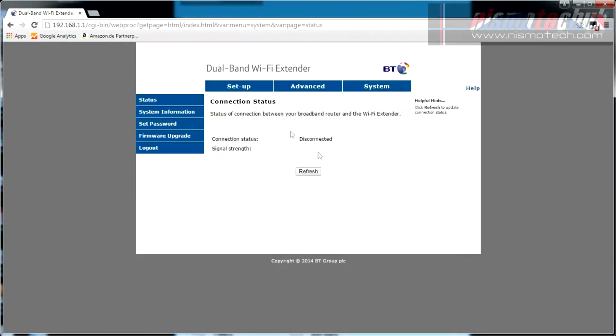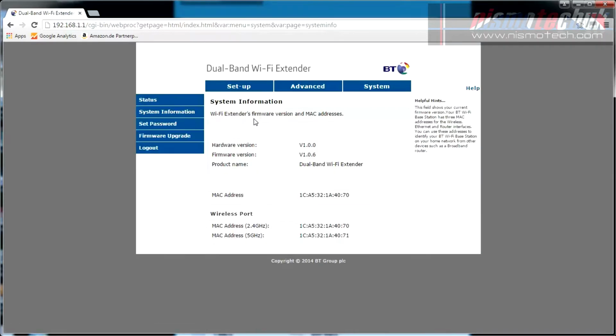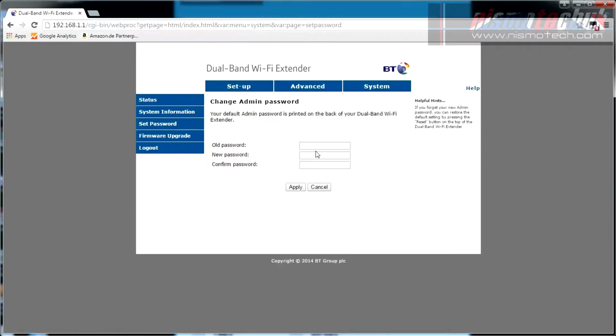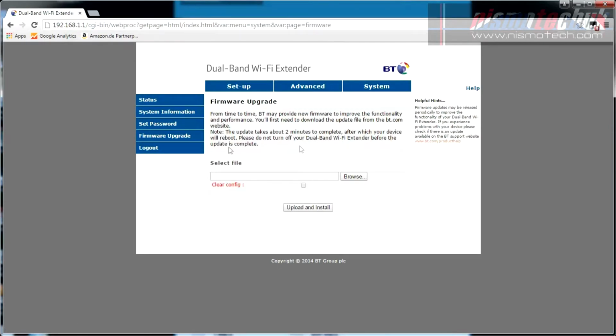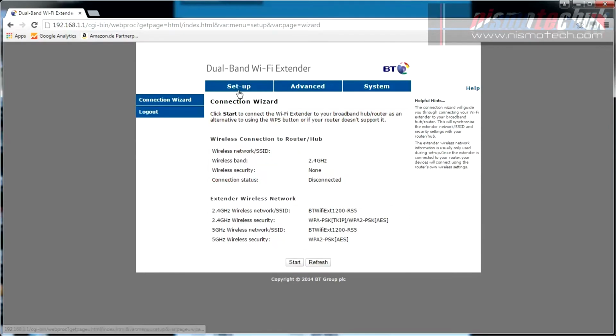Then if you click on system, it's just going to show the connection status. You can go in and look at the system information, the MAC address, set the admin password, upgrade your firmware, and log out. So we're going to go back to the setup and click start.